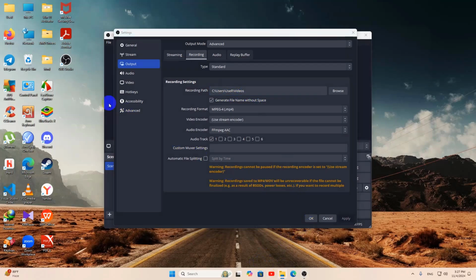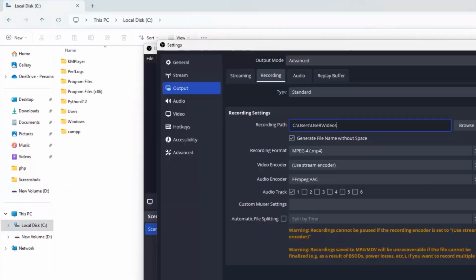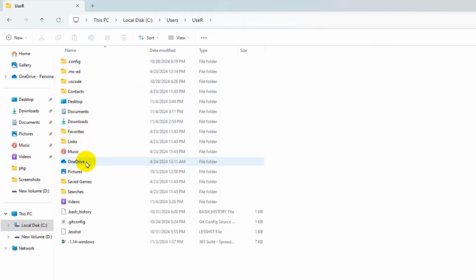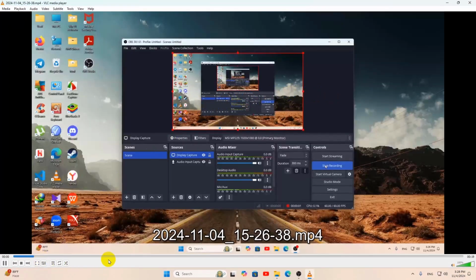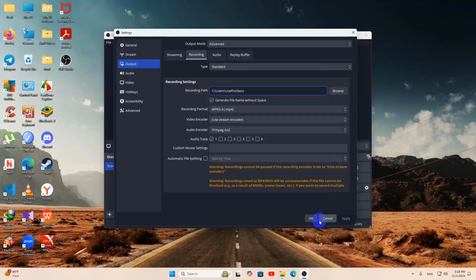So if I just go to my video folder, which is in local disk C, it is showing me the path C, users, videos. So we'll go to local disk C, users, and here you can see we have the video option here. Click on video and it will show you the videos. And the video we recorded is this one. You can understand it by checking the date and time. So if I just open it, there you can see. So this is how you can record the screen in OBS Studio.